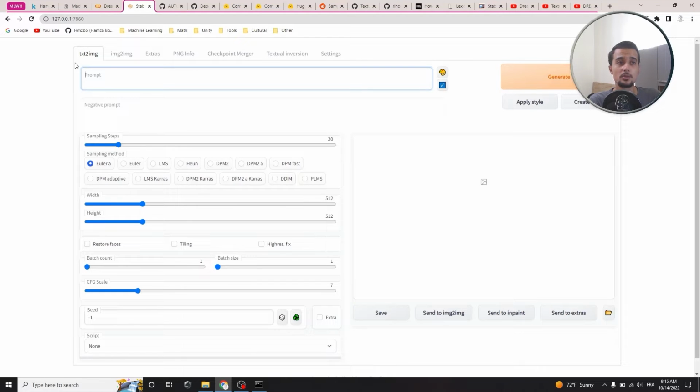So text to image is the first tab we have, and it is the basic application of the Stable Diffusion model. It takes the text that we input and tries to create an image that can be described by that text, and outputs it over here in this area.